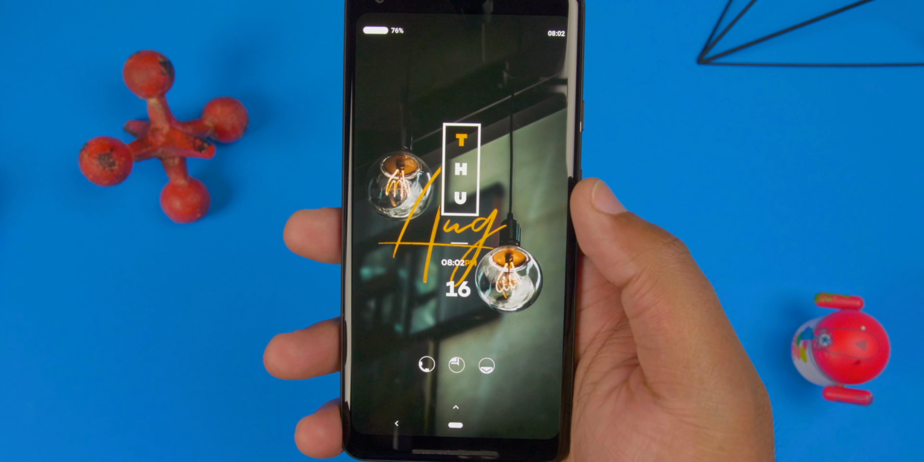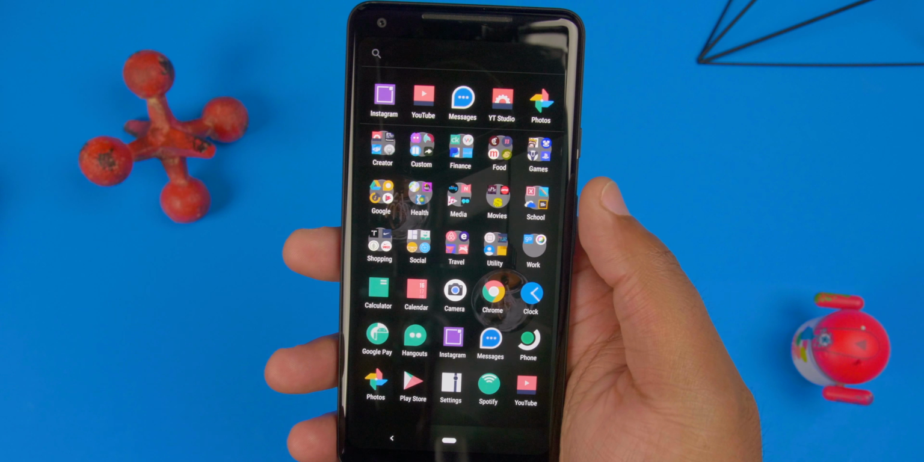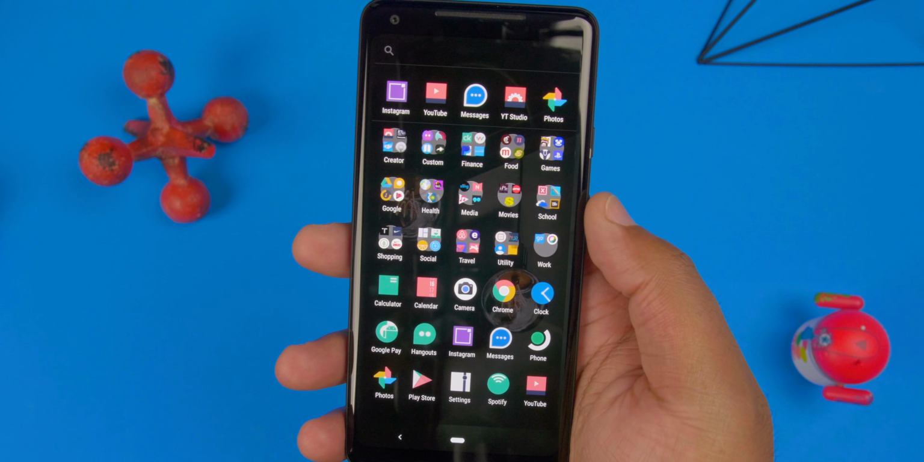Then of course you'll need a launcher, and my preference is Nova Launcher. And in this setup, the icon pack that I'm using is called Minimalist. And last but not least, of course, the wallpaper.